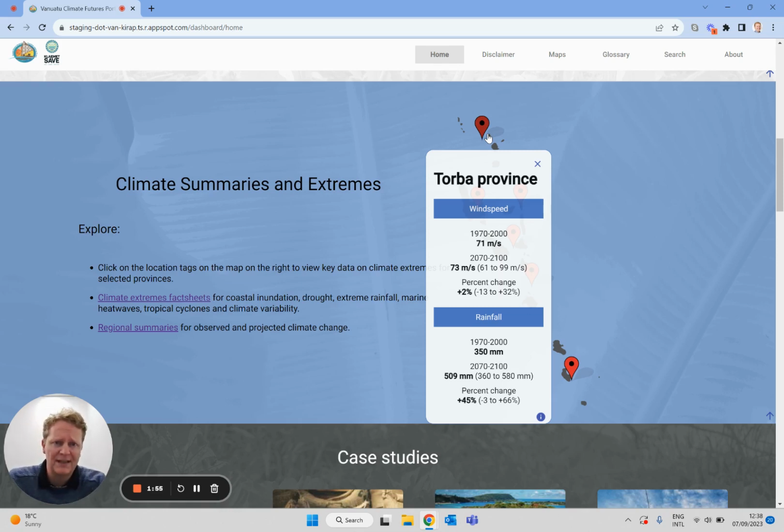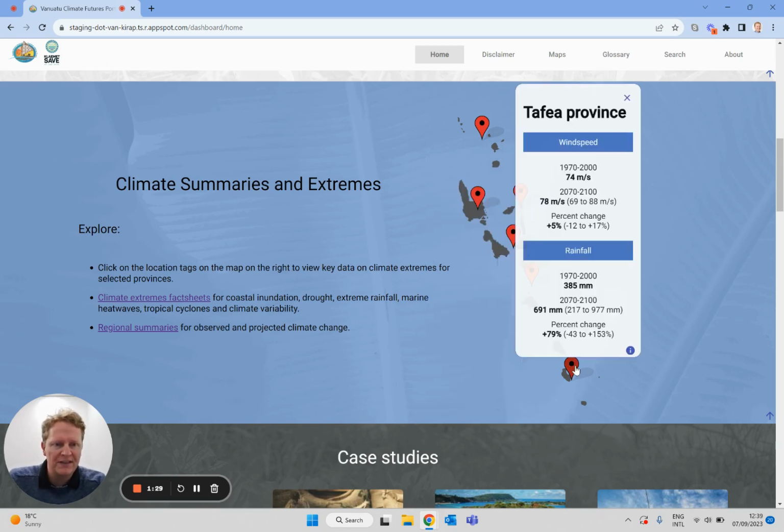For the Torba province, as you can see here, we provide information from the climate information services around future wind speed, looking at both the baseline and then the future predicted wind speeds. You can see the percentage change, as well as rainfall, and for this particular province, a quite significant change to annual rainfall. As we hover over the different areas, you can see that each area has its own specific information, and you can benchmark each area in terms of the percentage change of wind speed, as well as rainfall.